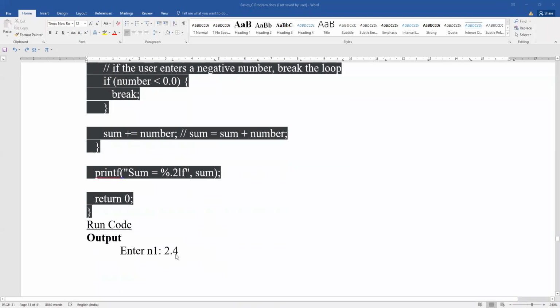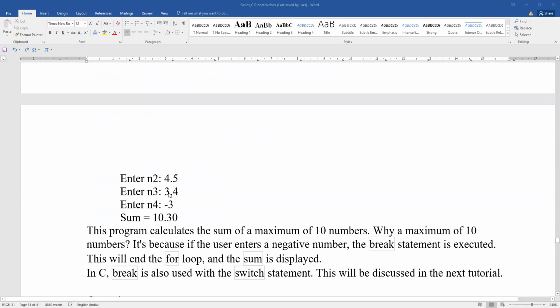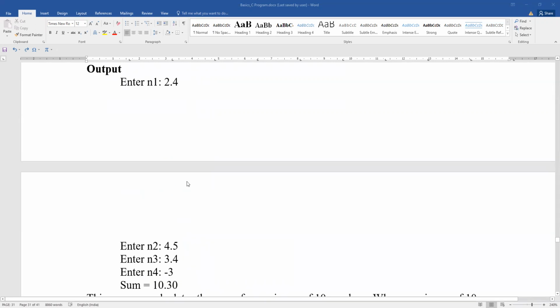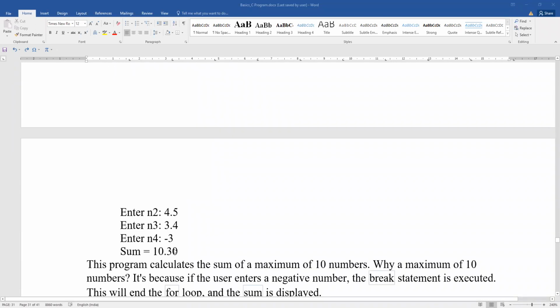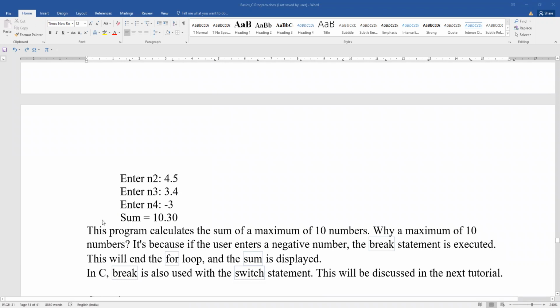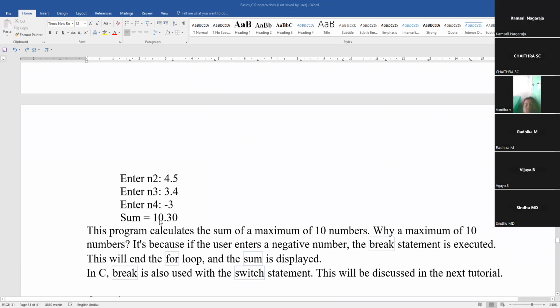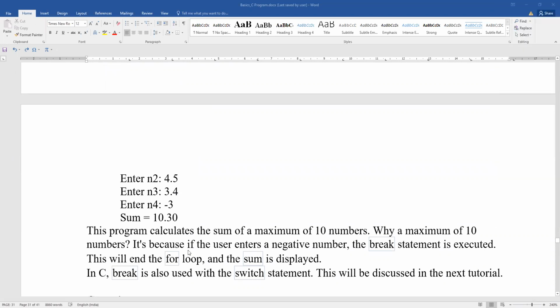For example, if the number is 2.4, it adds up. 4.5, it adds up. 3.4 adds up. If it is -3, it will come out of the loop, but takes the sum of all the earlier ones. 10.3, what you are expecting: 3 plus 4 plus 2 and the rest of them. This program calculates the sum of the maximum numbers up to 10. Why a maximum of 10 numbers? It is because if the user enters a negative number, the break statement is executed.